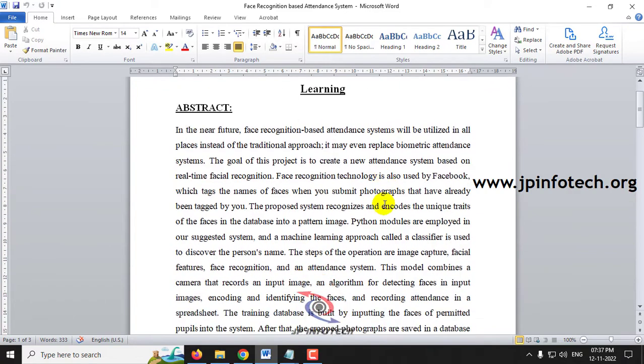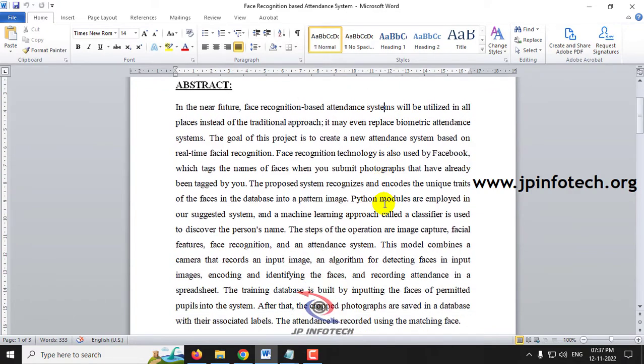So basically, in the existing system, we all know that attendance is done manually, or it may be done using physical devices like RFID or tags. But here we are not going to use any kind of hardware, only a web camera. We are going to do the face recognition and the attendance is marked.